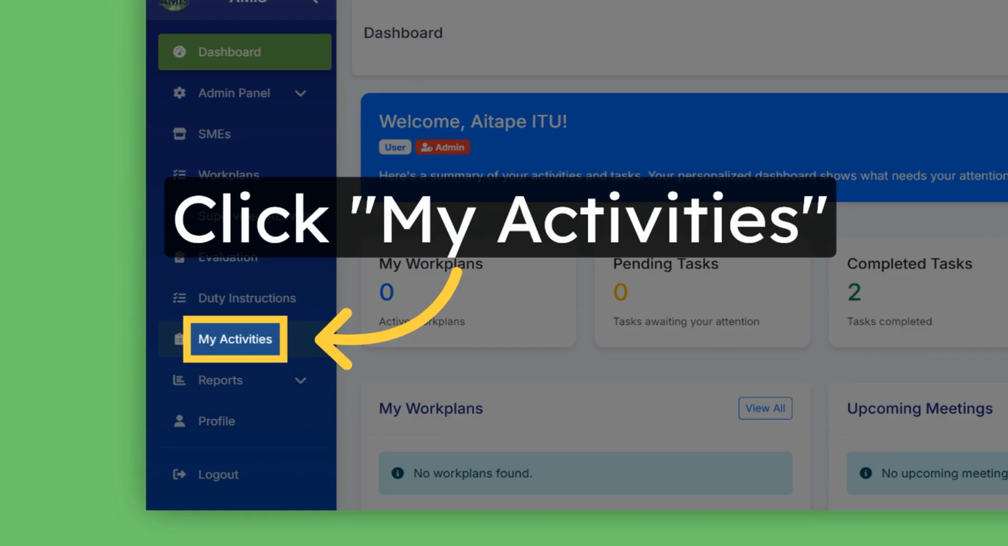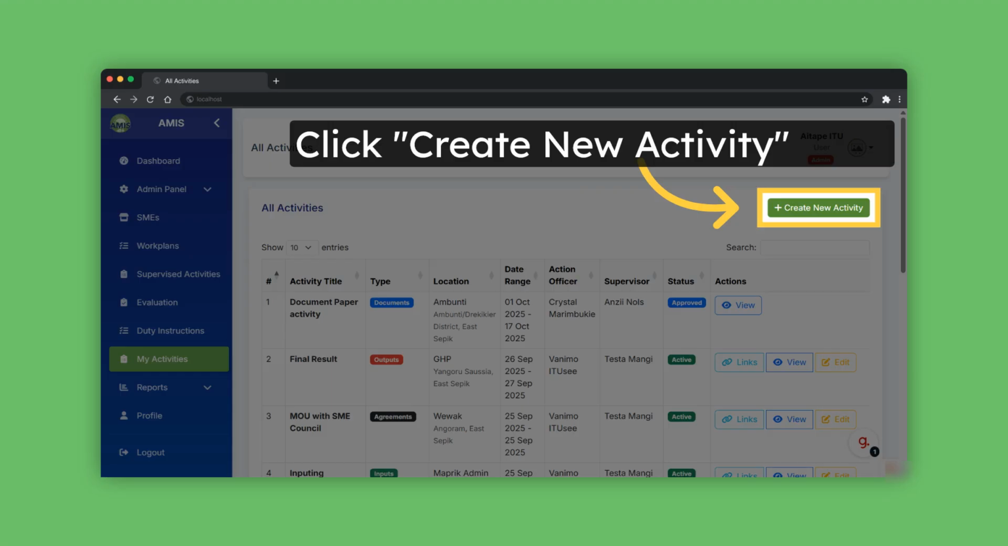My Activities feature is available and accessible to all the users. You can click on the sidebar My Activity menu to access this feature. Now, this My Activity is different from the Work Plan Activity feature. Work Plan Activity is attached to the Work Plan, and My Activity is something like tasks for individual officers.